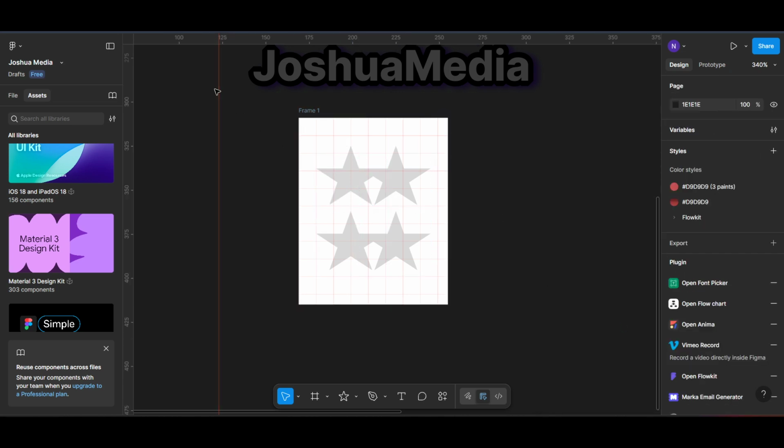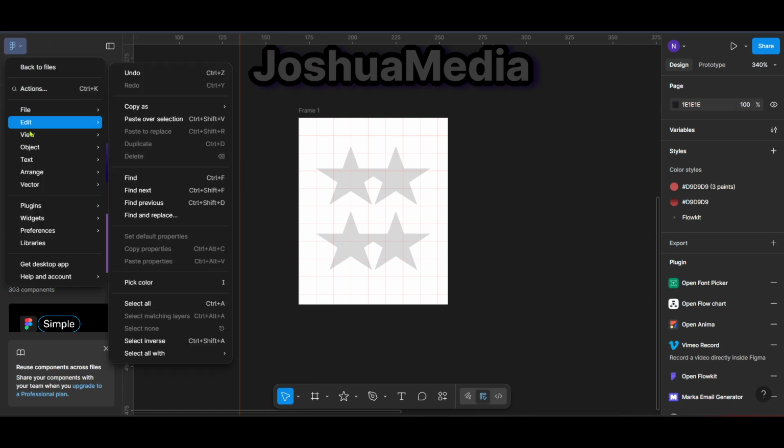Now, if at any point your design needs a cleanup, or you want to hide these guides to view your work without the visual aids, you can simply revisit the View menu and click on these options again to toggle them off. This feature assists in keeping your workspace uncluttered and helps you focus on other aspects of your design.